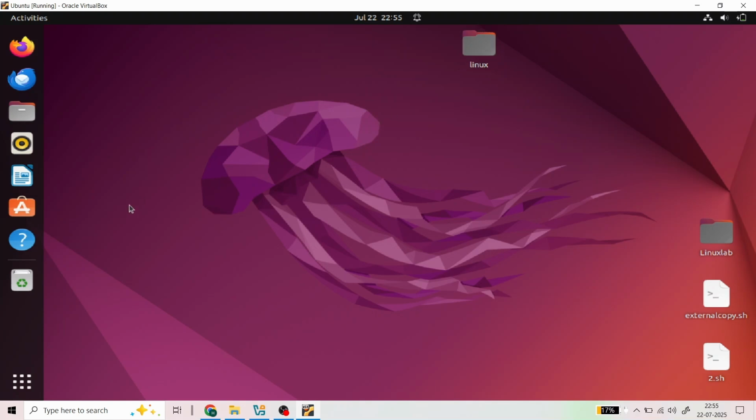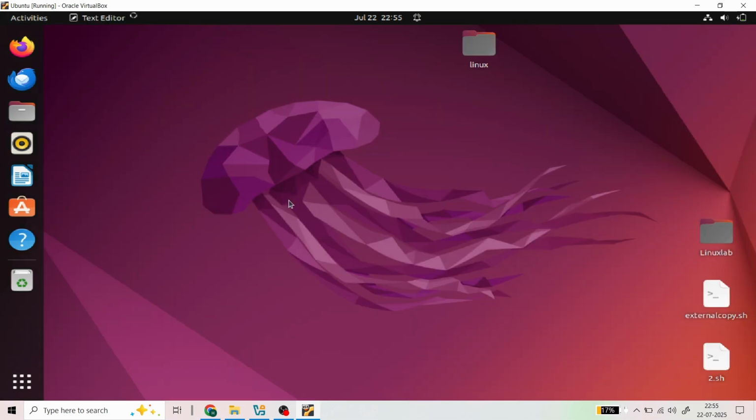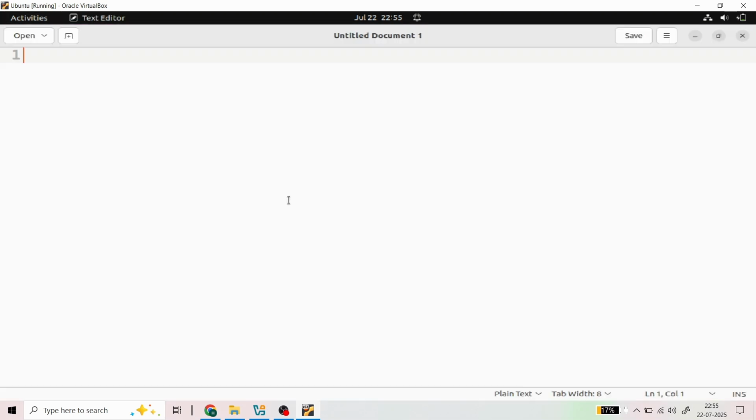So we are going to write a shell script in the text editor. You can go over to the menu over here and open the text editor. In the text editor, I'll just write a sample code. Say echo hello world. So this has to be displayed in my output.